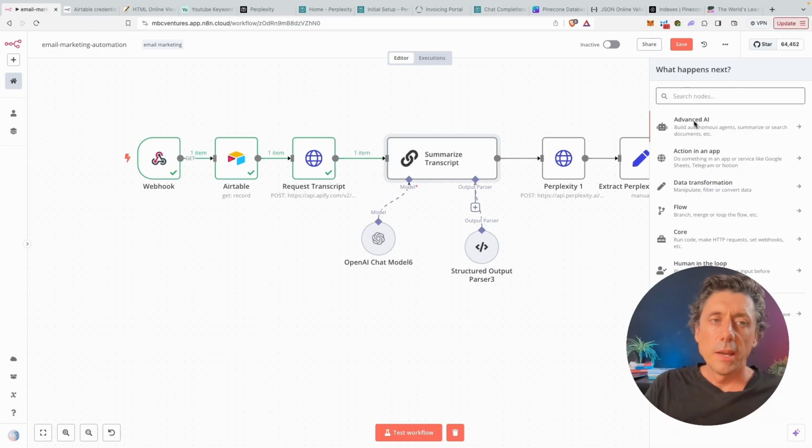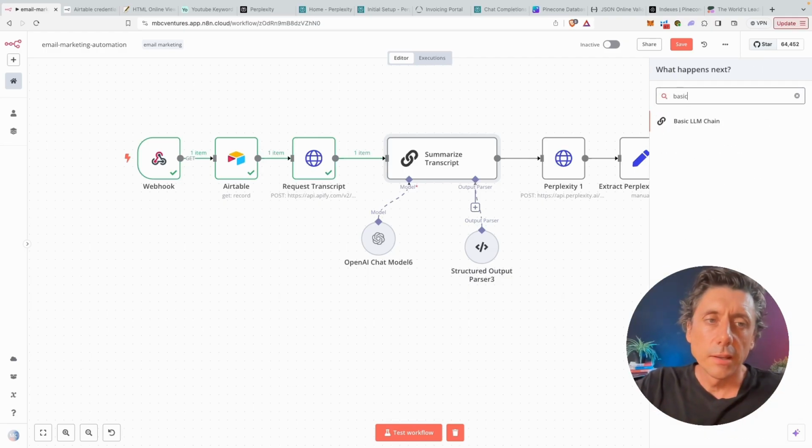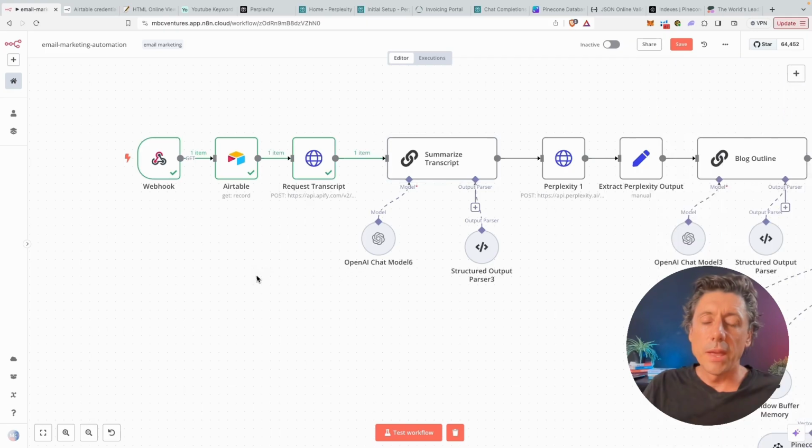Go over here and type in basic LLM chain. Grab that. A basic LLM chain is basically an AI module, and it needs to have an AI connected to it. So here, off the model branch, just connect it and put OpenAI chat model. Choose the model. I've just got GPT-4o, I think, connected here. You don't have to change any settings. You just have to have this connected, or this won't work.